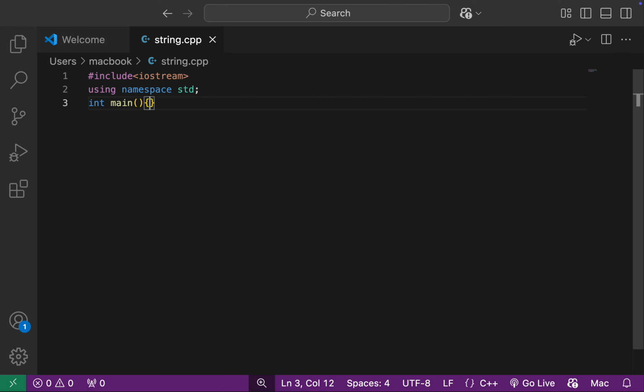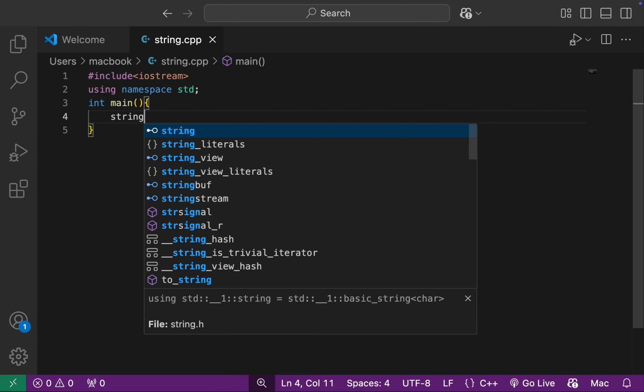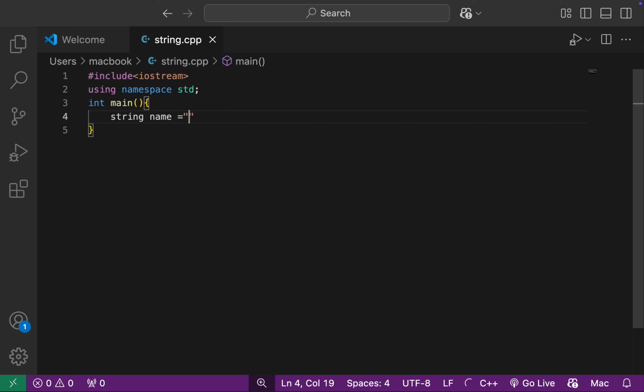So first thing, what is a string? This is how a string is defined: string name is equal to, let's say, Ayush. A string is just a combination of characters. I have created a variable of type string, which can store a combination of characters. This is the minimum that you have to understand. I will make sure to explain each concept of strings in this lecture, so stay tuned.